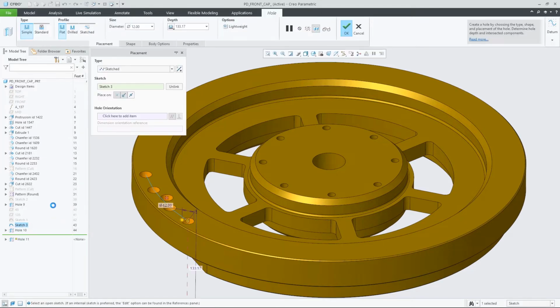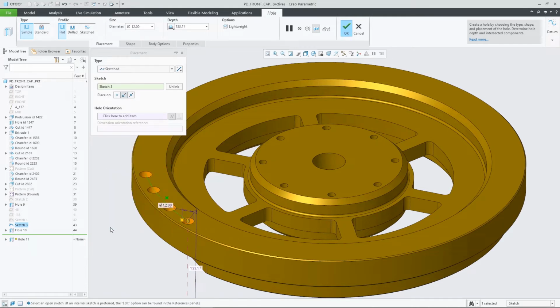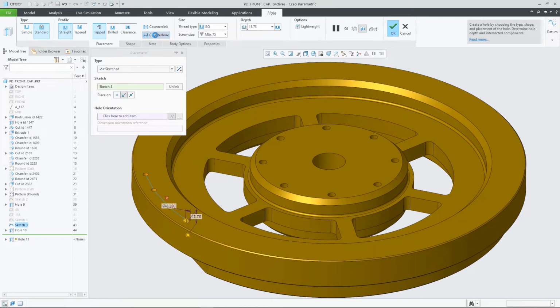For external sketches, the object action workflow is supported. After a sketch is selected, the hole feature appears as an eligible command in the context-sensitive mini-toolbar. The locations of the hole can be defined based on individual sketch points, endpoints, and midpoints of straight sketch lines. This new functionality is supported for simple as well as standard holes.